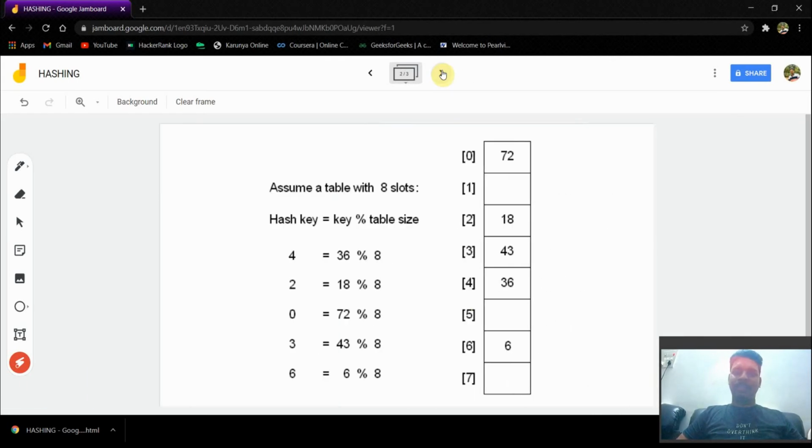I'm going to explain a little more clearly. You can see the table size here. This is the formula for the hashing key. My table size is 8, so table size is 8 here. The key is the value I enter. First he entered 36, so 36 percentage 8 leaves a remainder of 4. So 36 will be stored at 4, and next 18 will be stored at 2. This is how the function completely runs.